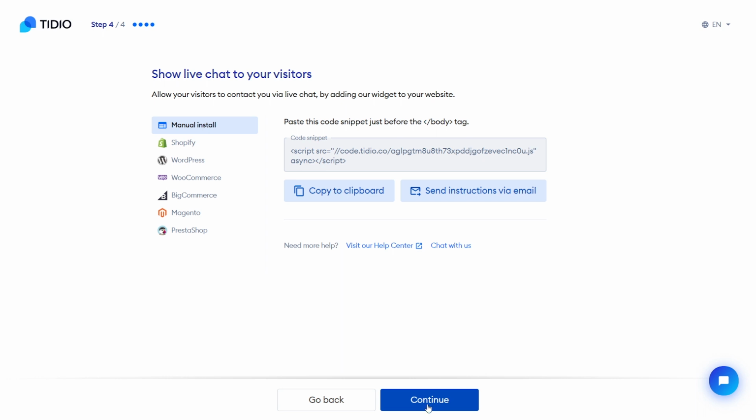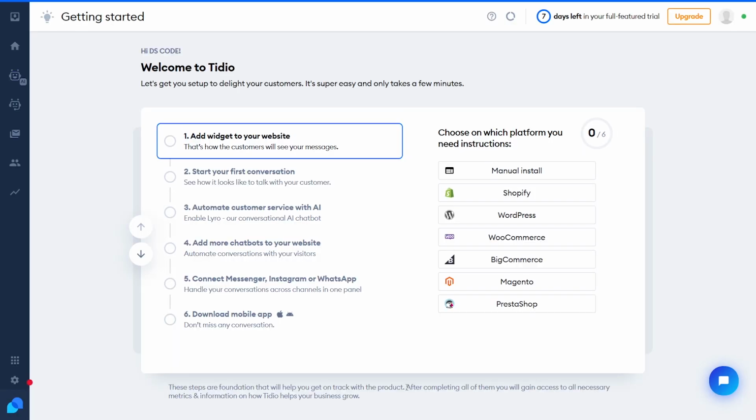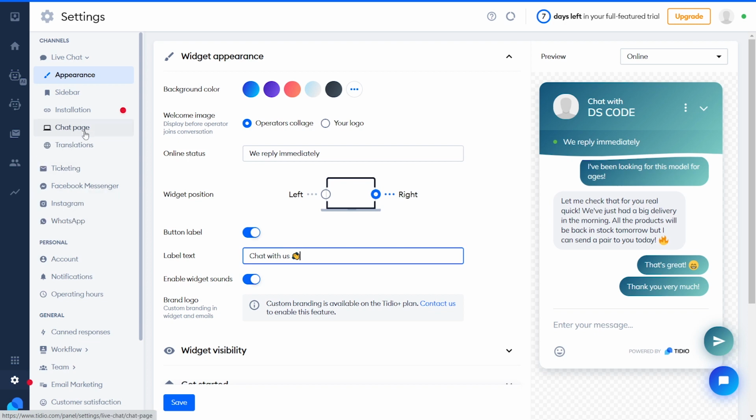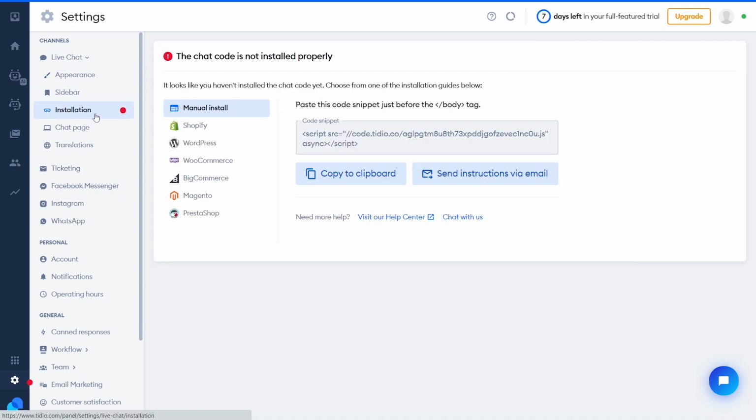So click continue. It will take you to the Tidio dashboard and we have already finished creating our Tidio account. Now we can connect the Tidio account with our website by adding the JavaScript code. Once we connect the Tidio account, the chatbot will be added to our website. To connect the account, click on the settings and installation and copy the provided JavaScript code.